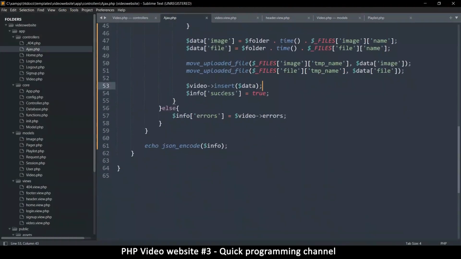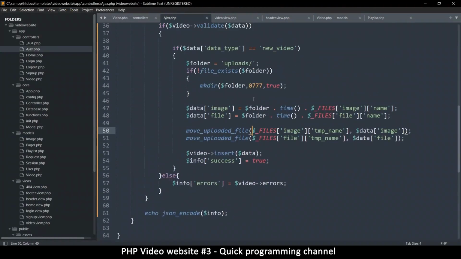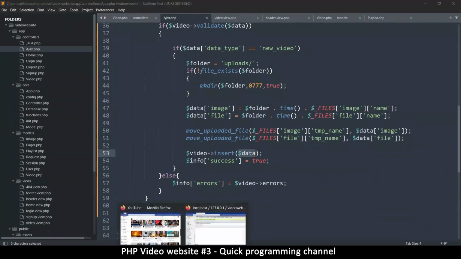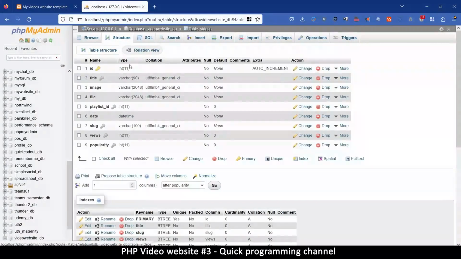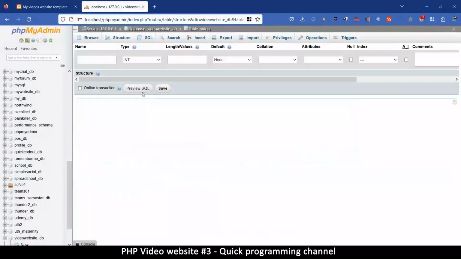In the Ajax here, we insert and the rest of the data will be inserted there. Oh wait, there's a description that I forgot. So I forgot description here. So let's go to the structure. Let's add one more and let's call it description.